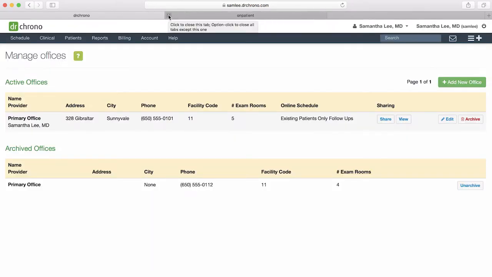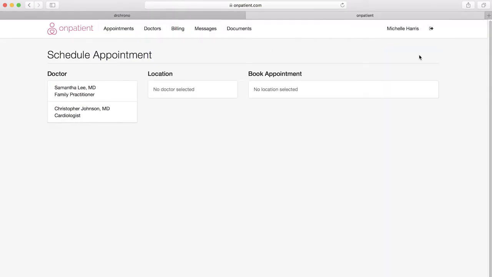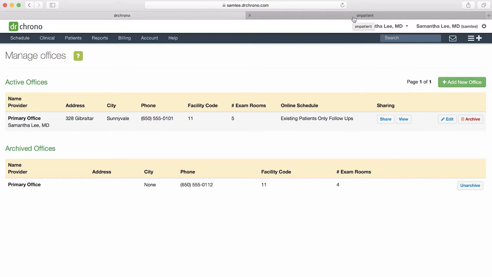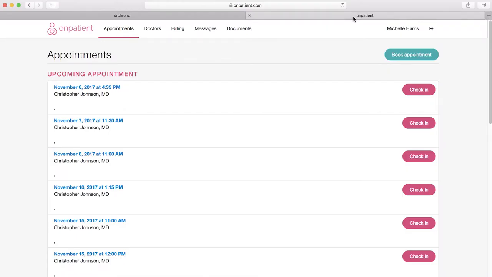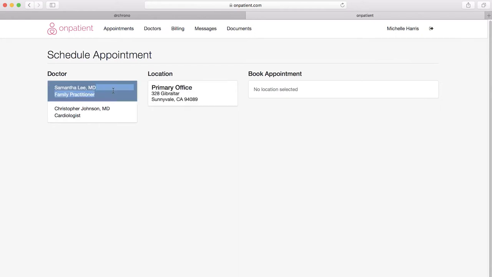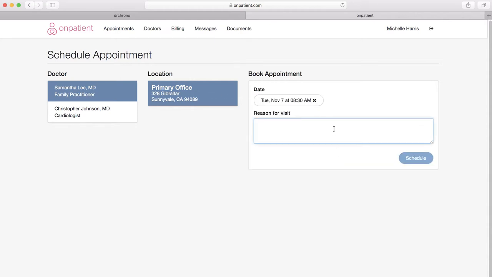If your patient is scheduling via onpatient.com, all they have to do is log in to onpatient, go to Appointments, click Book Appointment, and they can select the provider that they will be booking the appointment for. If your patient is booking the appointment via onpatient, simply extend the invitation to your patient for them to connect with you via onpatient.com. Under Appointments, they can click Book Appointment. Then they'll select the provider they're booking the appointment with, the office location, and they can select the date and time that they would like to schedule the appointment.